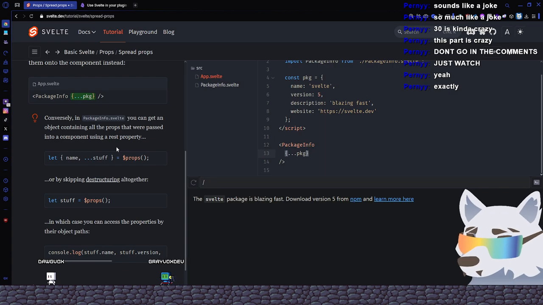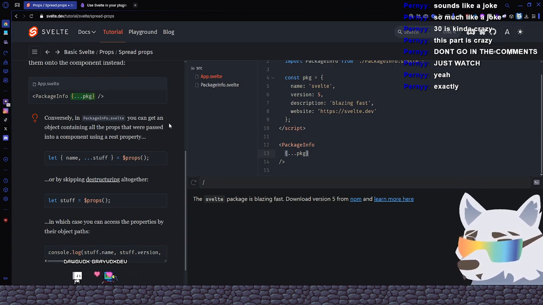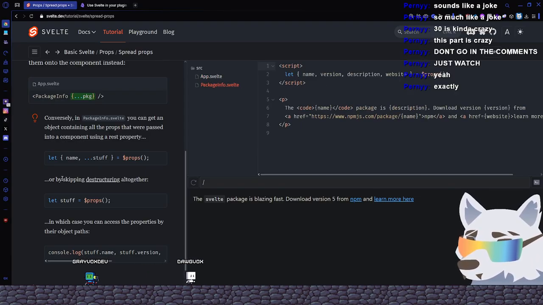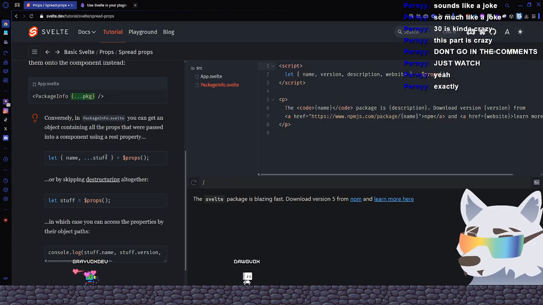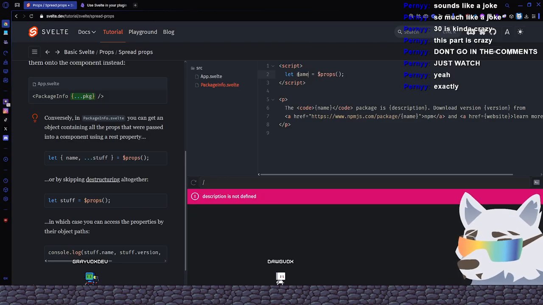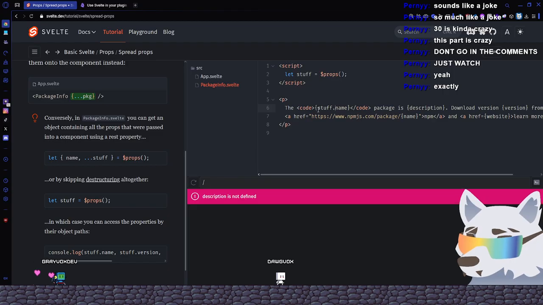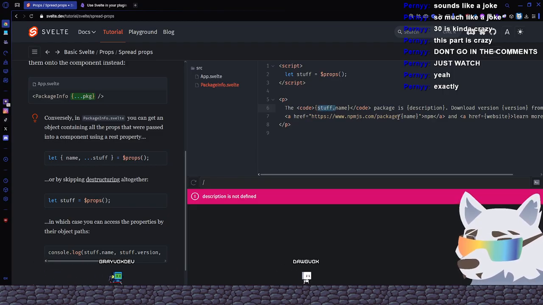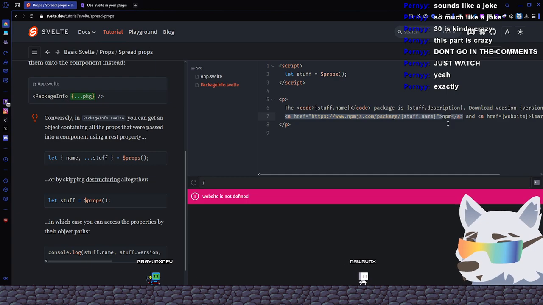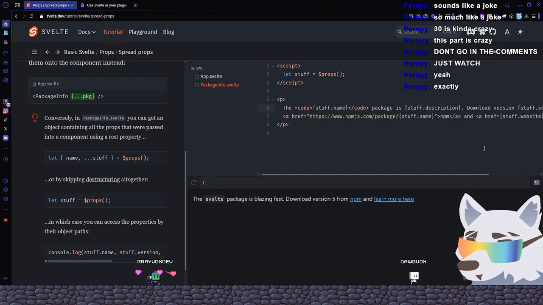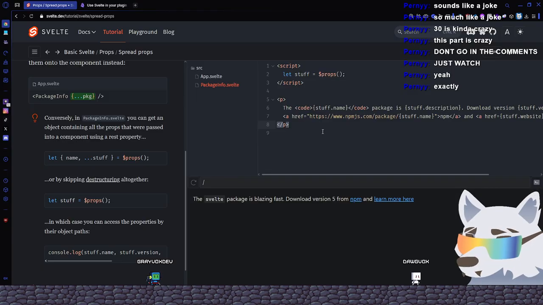Conversely, in package info.svelte, you can get an object containing all the props that were passed into it using a rest property, or by skipping destructuring altogether. Oh, so yeah, we can skip. Wait, so could I just... In which case, you can access the properties by their object paths. There we go. I do actually quite like that.